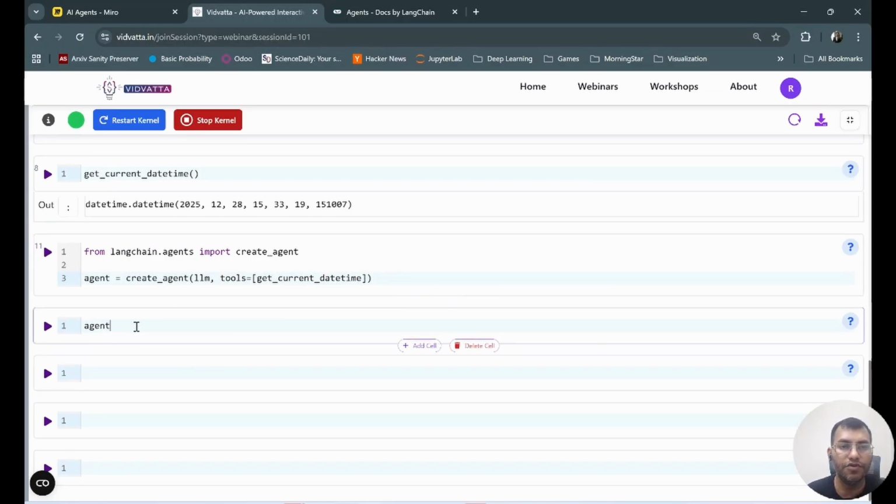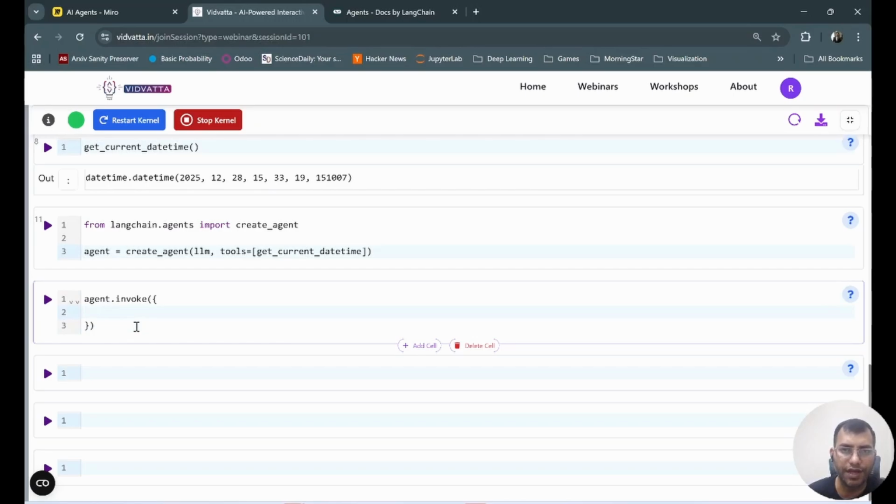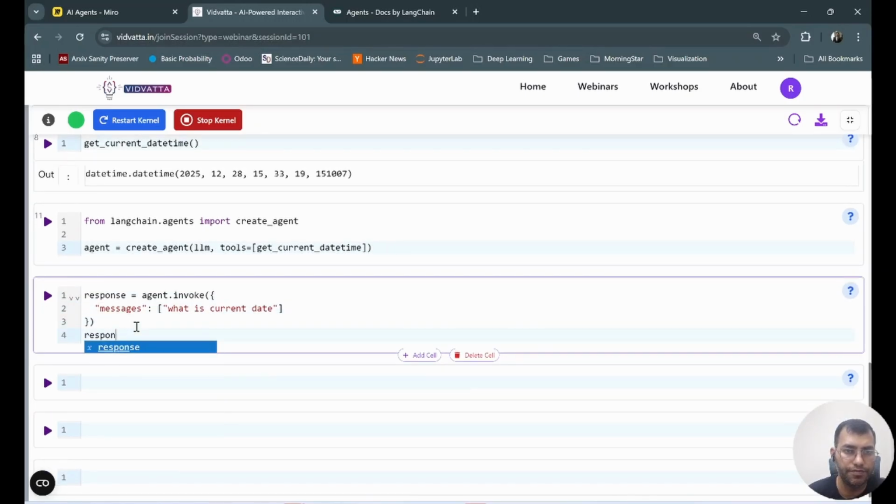Done. Now, in terms of agent, this create agent is a LangGraph object. More about LangGraph in the future, but when we are invoking it, it is slightly different. We have to pass a dictionary. This dictionary is like a state. We call it a state. More about that later. But for now, the syntax remains the same. So we'll say messages, and a list of messages we have to give here. Now I can ask what is the current date. Okay, let me just go with the date and we will capture this in the response and then let's also print the response.